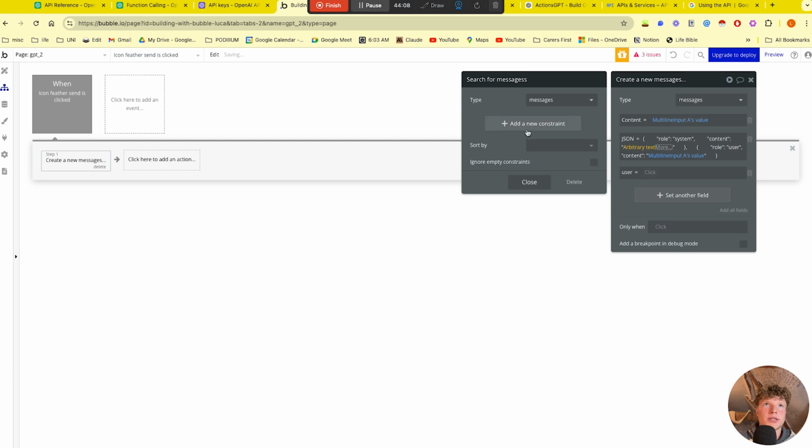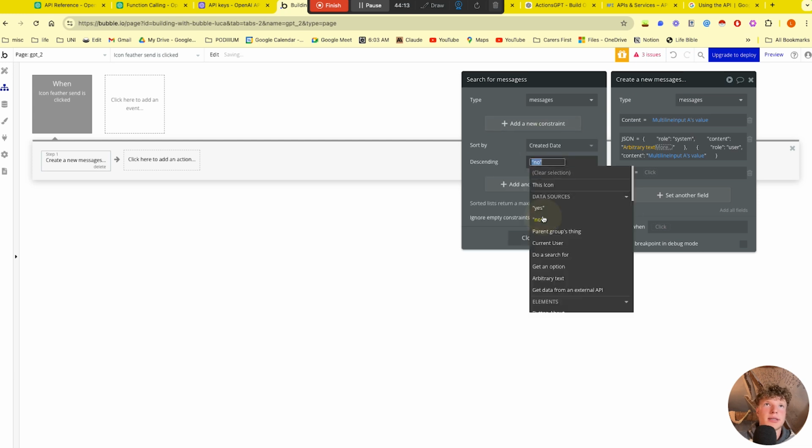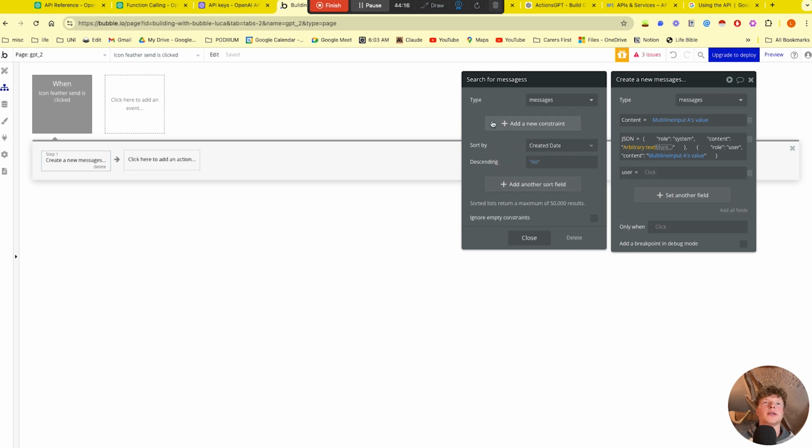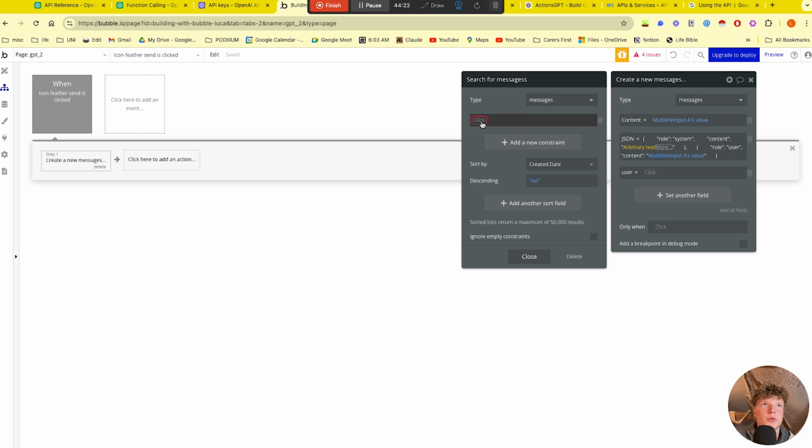the messages, sort by created date, sending no. That's just so the latest message comes up. We're going to add a constraint because we want that constraint to be user. We want this user to be empty because we want it to be the GPT and not yourself who's typing.